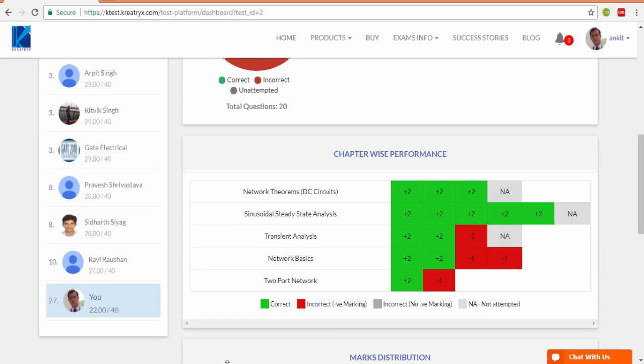Now you see, network theorems is again my stronger area because I have scored well in this. And if you see sinusoidal analysis, out of 6 questions I have done 5 and 5 are correct. That means definitely my revision session was fruitful. I am able to gain from the revision session and this chapter becomes fine. But network basics is again lagging. So whenever you are attempting the next network test, you have to revise this topic.